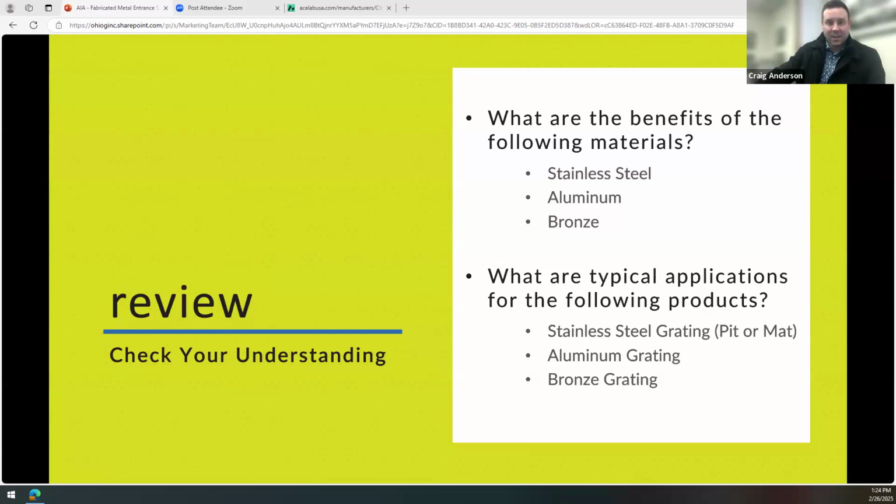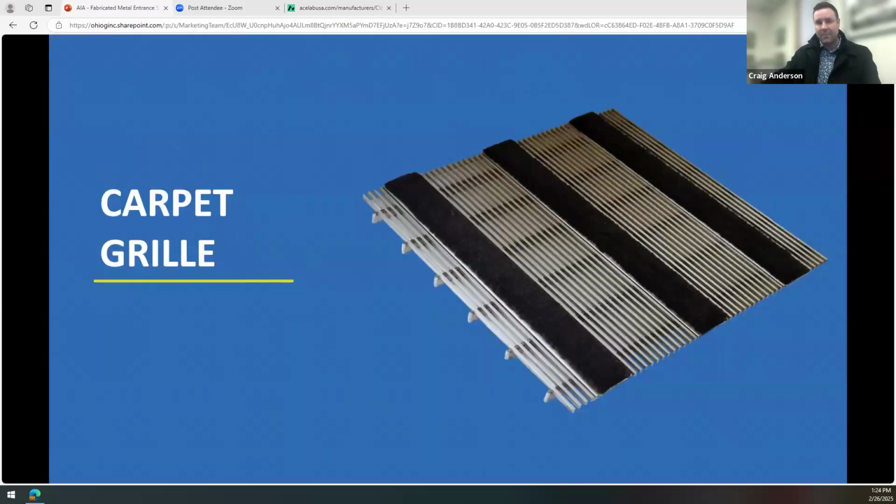Just the other question to consider while we're reviewing here is what are the typical applications for the following products as well? Okay, so you have the stainless steel grating, you've got the aluminum grating, and you've got the bronze grating. Just different applications there. What are the typical applications that you're seeing in either your designs or in what we reviewed today? Okay. So stainless steel, just in quick review, we'll jump into the next applications as well.